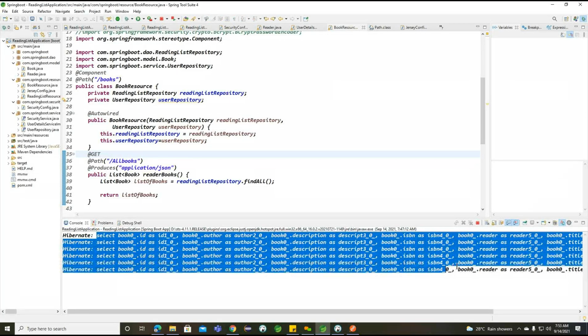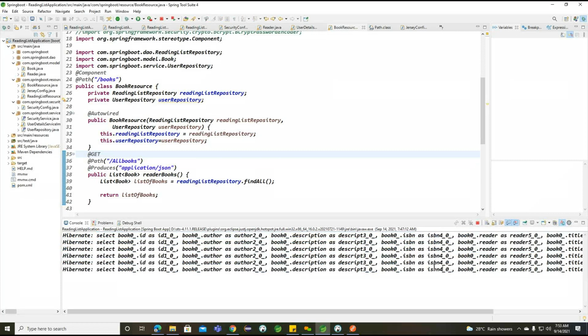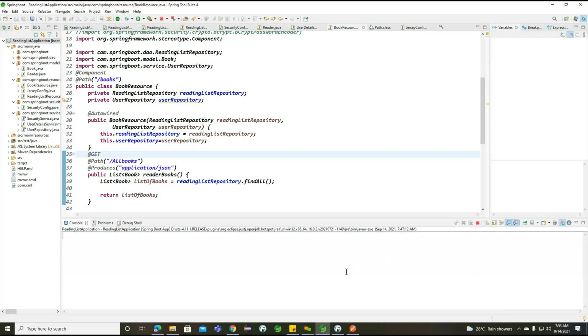Now you can see how many select records we are having here. Because however many times we are sending a request, each time we are going to generate one select query here. Each time we are trying to generate the select query. Okay. So any other questions?